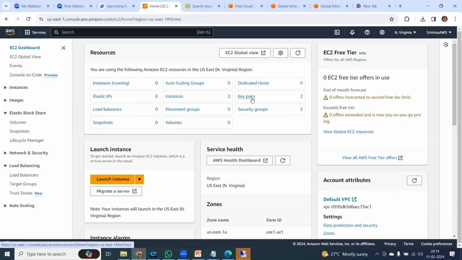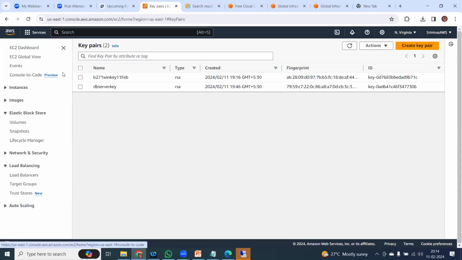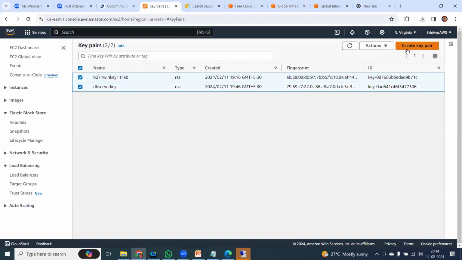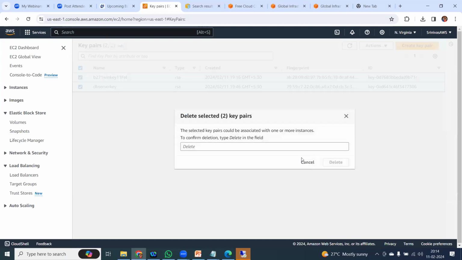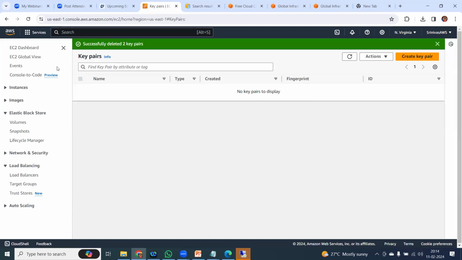Here you can see that we generated 2 key pairs and security groups. You can clear them off by selecting the key pairs. Whatever key pairs we generated, we can delete them, as there is no use for them. I'm going to click on actions, then delete, and type delete. That key pair is gone.